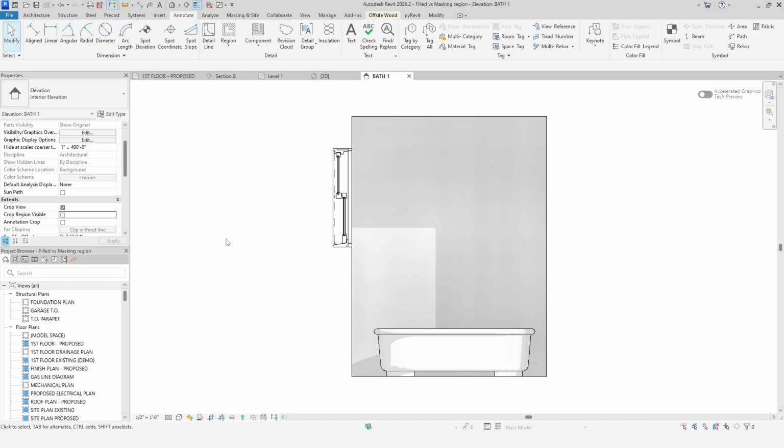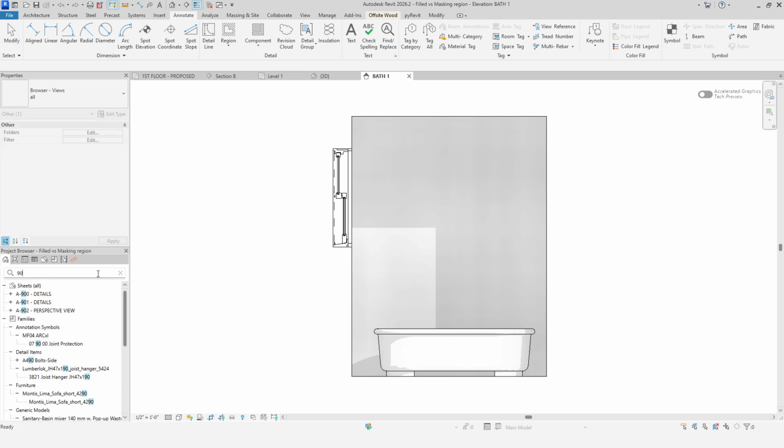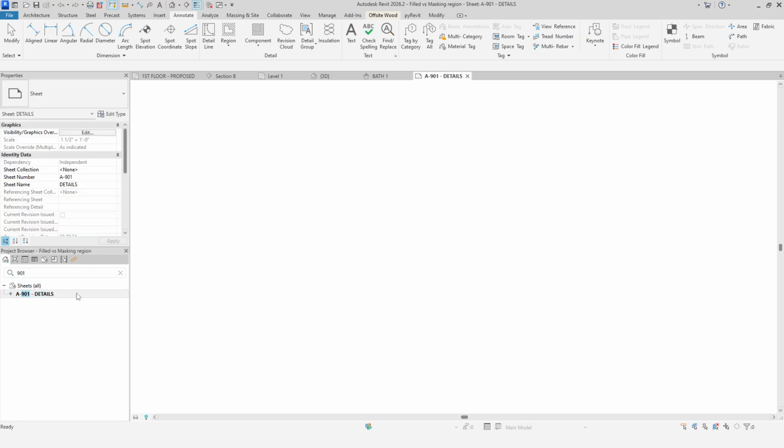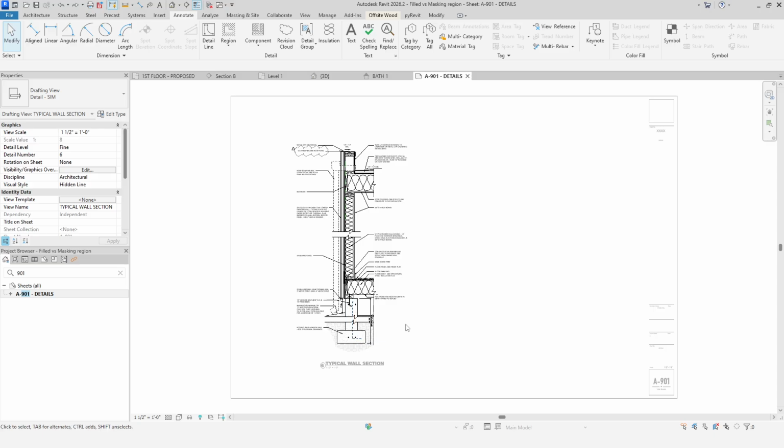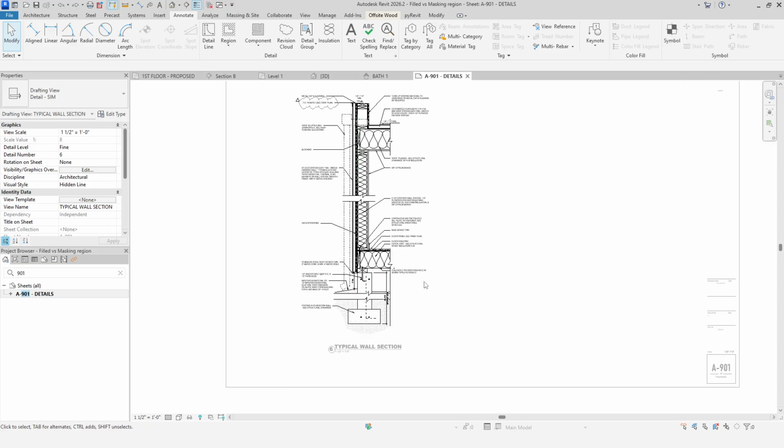Now let's look at another practical use for a masking region. First, we'll open Sheet 901, Details. Here we can see the typical wall section that we already looked at in the previous video about filled regions. We'll activate this view either by double-clicking it or by right-clicking and choosing Open or Activate View, depending on whether you want to stay on the sheet or open the view in a separate window.